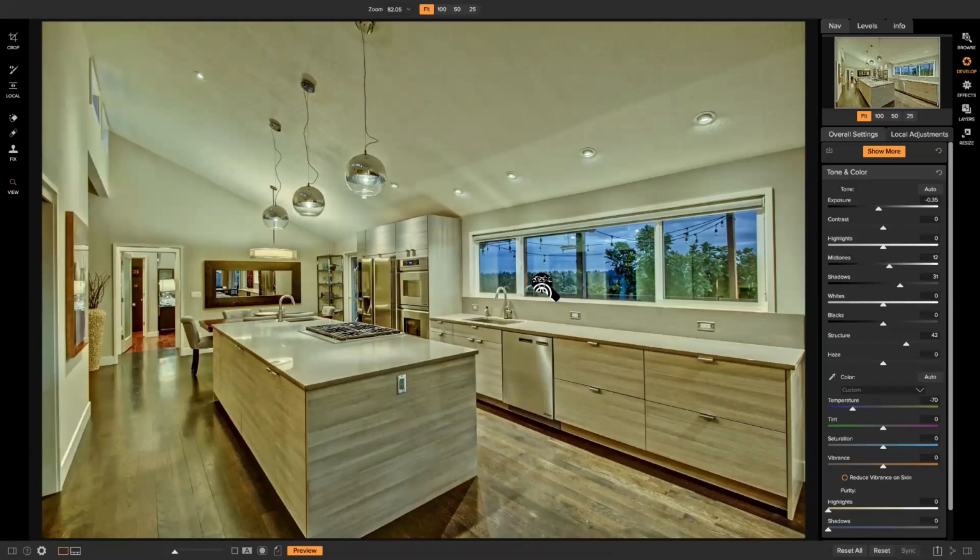So a couple good lenses, especially if you're shooting a full frame, would be like a 16 to 35 or maybe like a 17 to 40. Sort of anything in that ballpark will be good for getting that wide angle shot for your interiors.